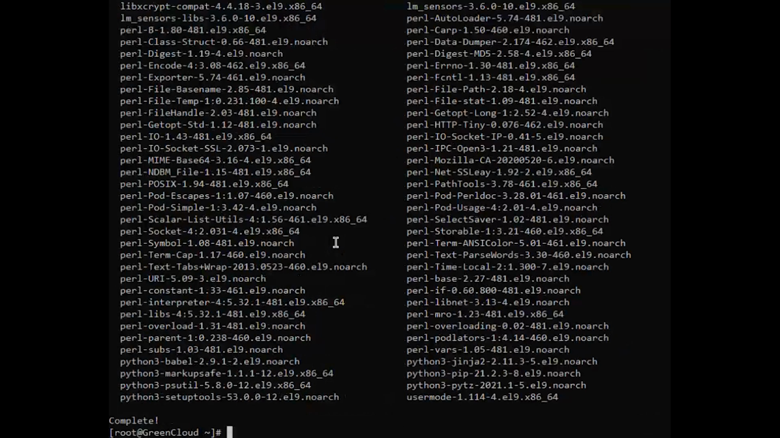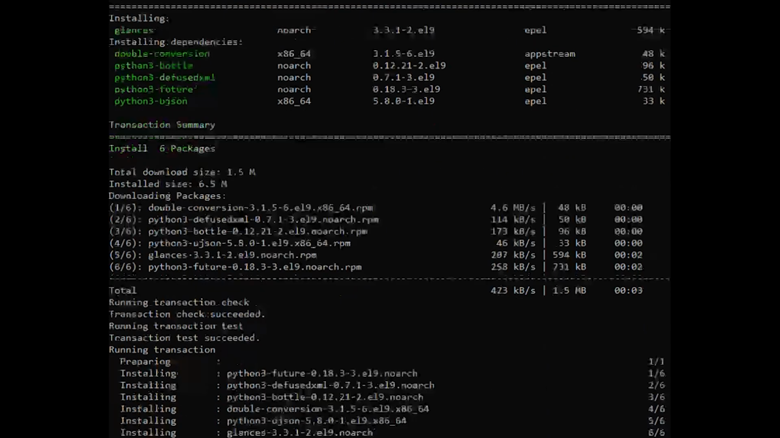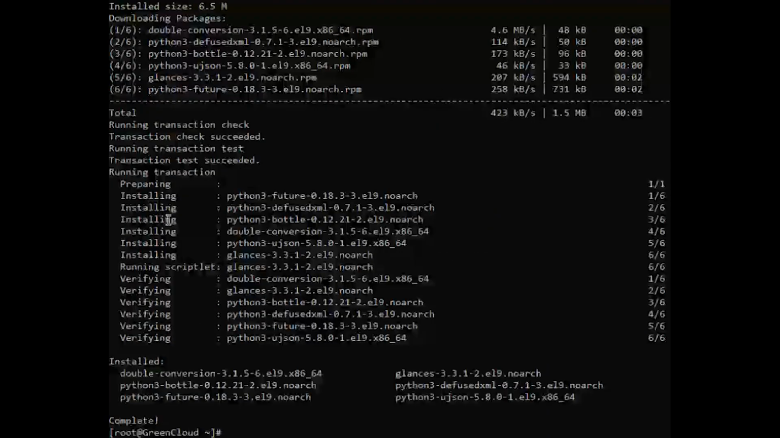By default, Glances is available in the AlmaLinux 9 base repository. Now, we will install Glances using the following command. Next, we will add a firewall rule so that the web console is accessible.